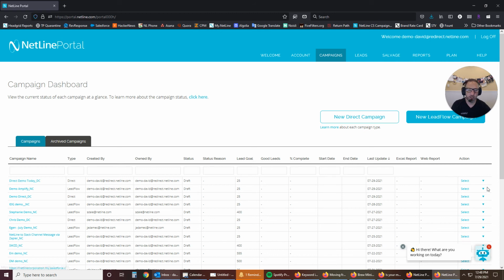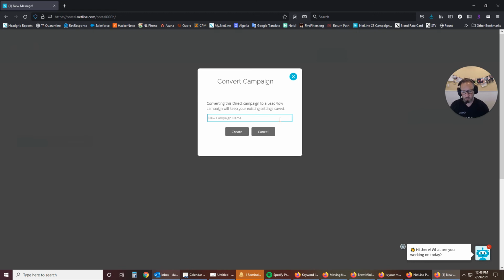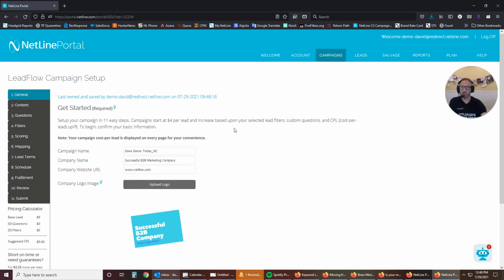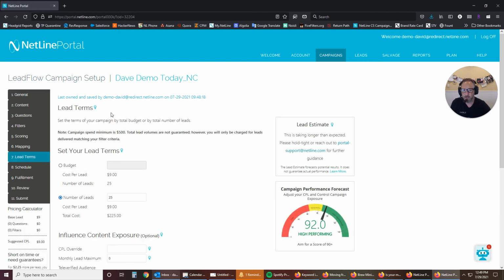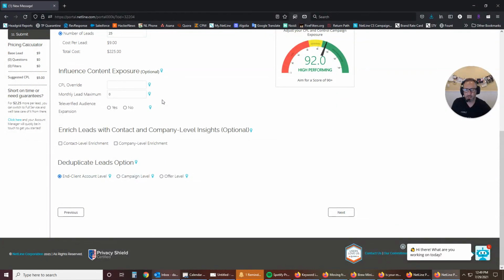You would just find that campaign, scroll over to the action column, hit convert, and then effectively what you would do is, I'm going to call this Dave demo today. By hitting create, it's copied every single thing that we just did for that campaign. So it copied the content, the filters, the connector into HubSpot or ON24, your reporting schedule, and so on. From there, all you need to do is add budget in the lead terms table, and you are on your way. Again, this is all about ease of use and making your life as painless as possible.